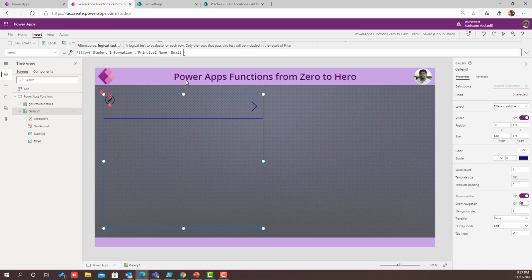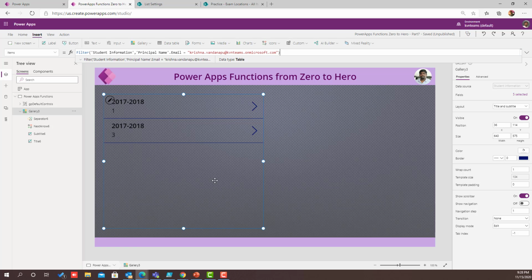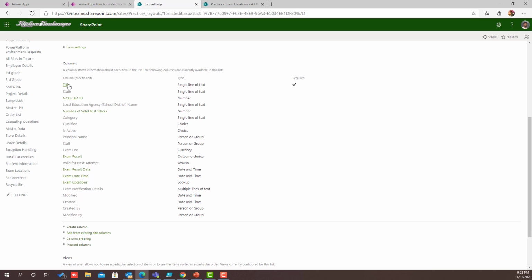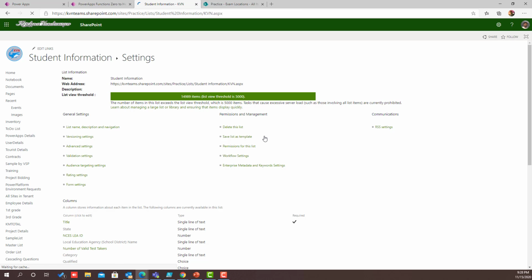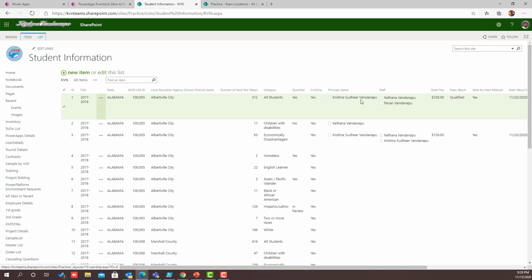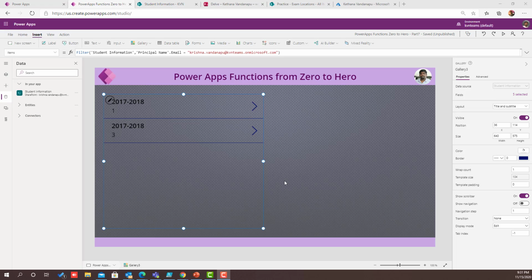How we will perform this is column name, then which property we want to compare against, followed by the value. This is the name of the principal I wanted to filter with. When I go back and see the data, I have only two rows with the principal name as me. Now we know how to perform filter with single selection on people picker field.